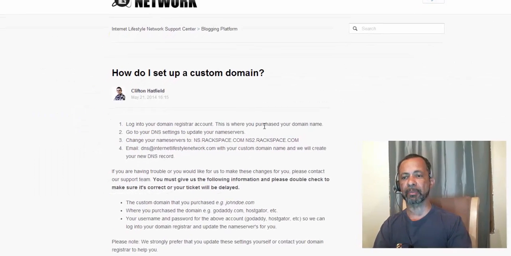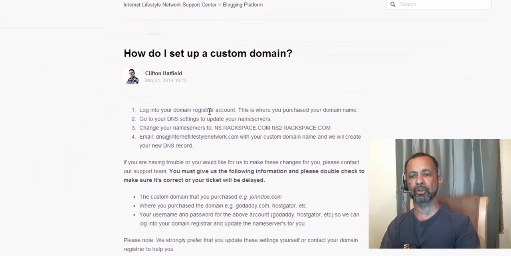It says, how do you set up a custom domain? You're going to log into your domain registry account. This is where you've purchased your domain name. You're going to go into your DNS settings and update your name servers. Change your name servers to these right here. You'll see these. I'm going to show you how to do that.